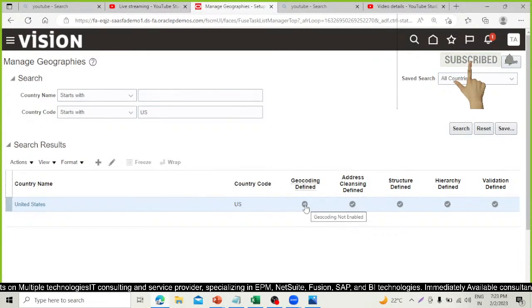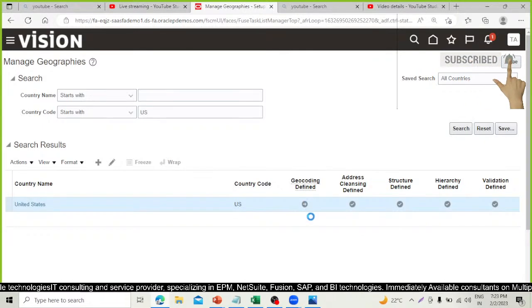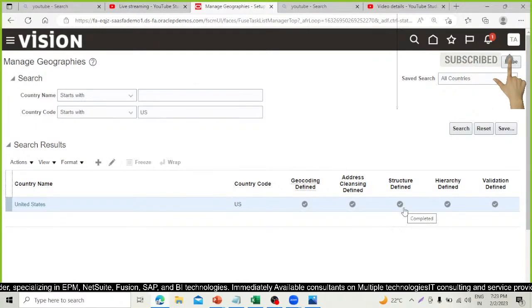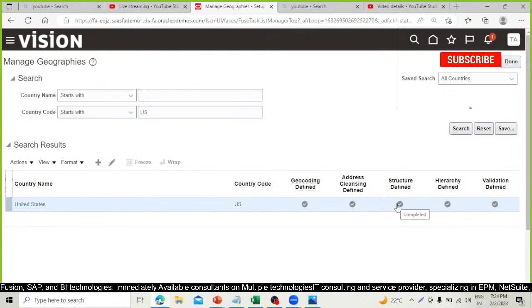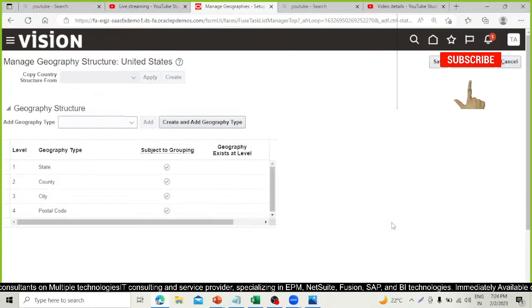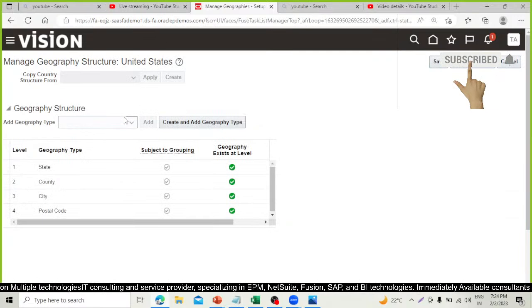And you can enable it by clicking on this option. So it gets enabled over here, you can see. We have the address cleansing defined over here, and also completed. And we have the three parameters: structure defined, hierarchy defined, and validation defined. The structure defined we have already covered. Click on this structure defined. This is the structure of the United States.